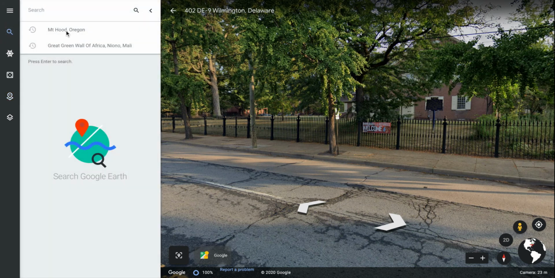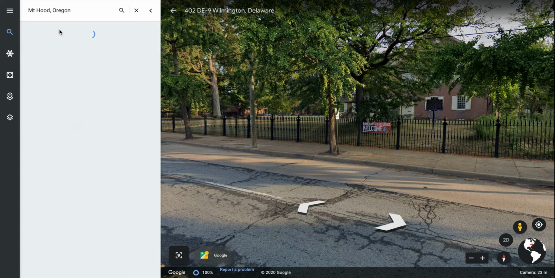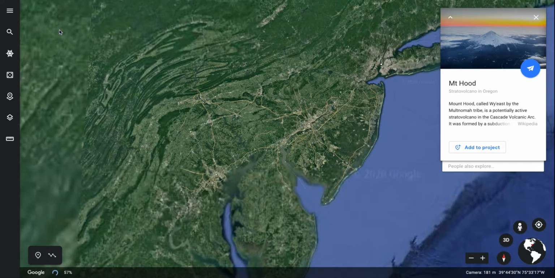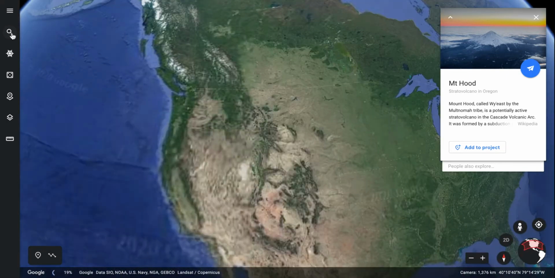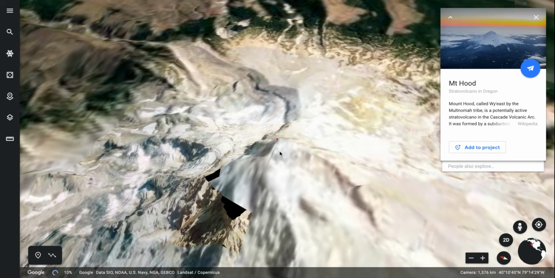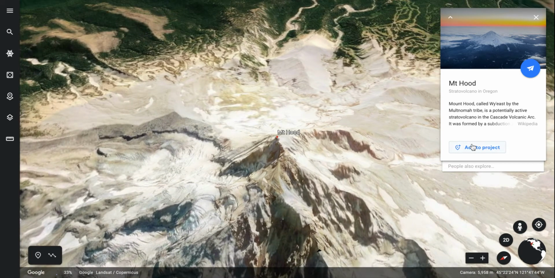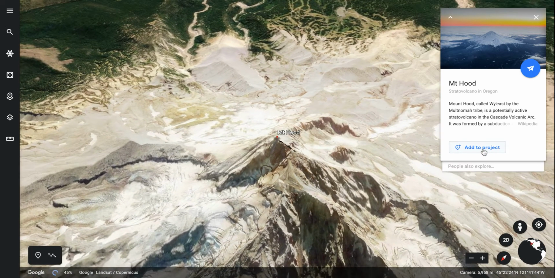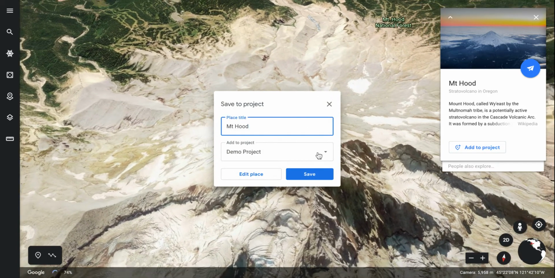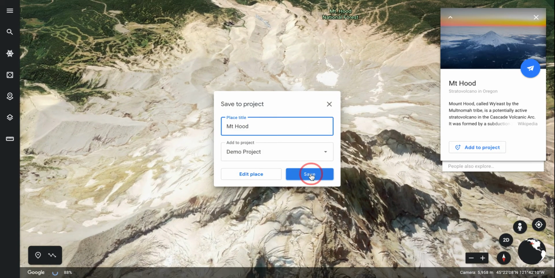So, let's say I'm going to do a Seven Wonders of Oregon, and I want to put my place marker on Mount Hood. So first you come up here to the search bar and search for your location. And then once you have the location in your screen over here, they have this add to project button, and you decide which project you want to add it to. And then you just press save.